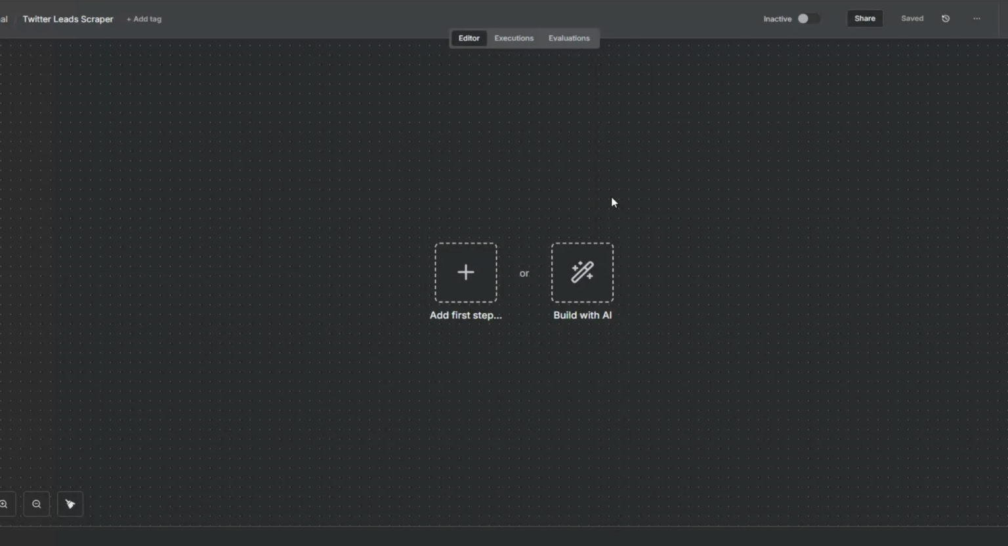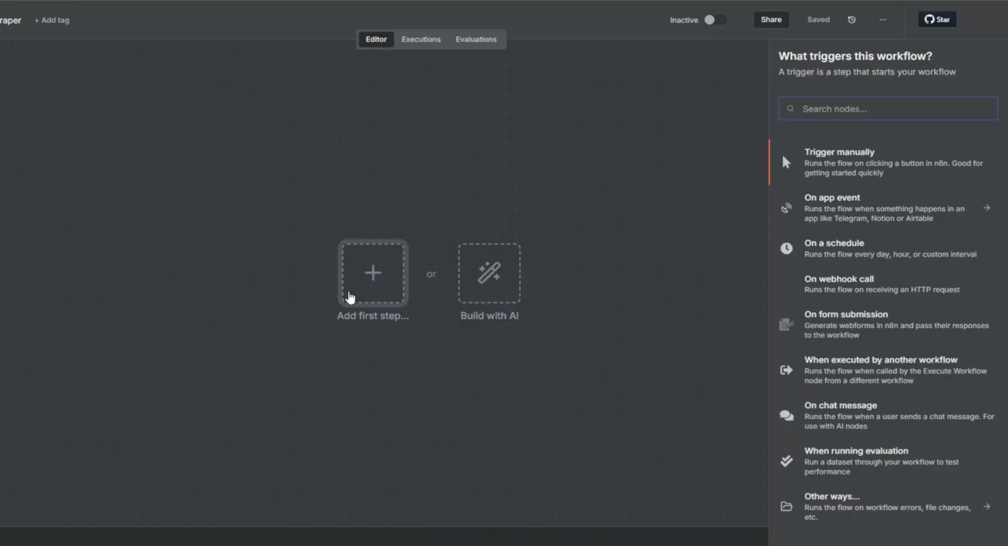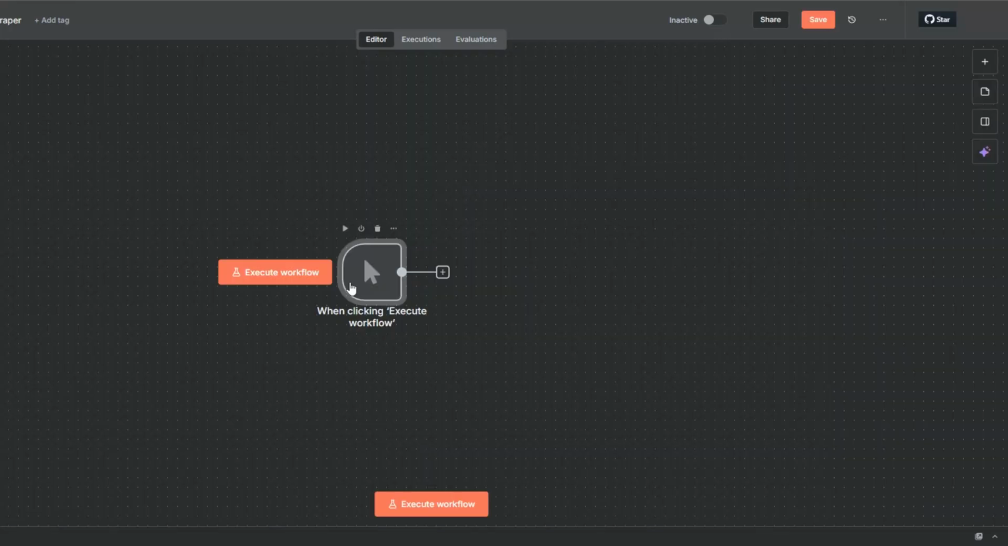In this video, I'm going to show you how to scrape leads from Twitter automatically by creating a simple workflow in N8N. Let's get started. In N8N, I've created a workflow that I've named Twitter Leads Scraper. And here, we're going to start by adding a trigger. I'm going to choose a manual trigger over here.